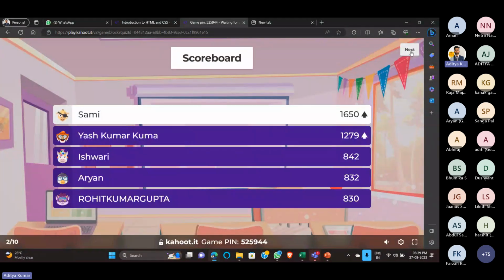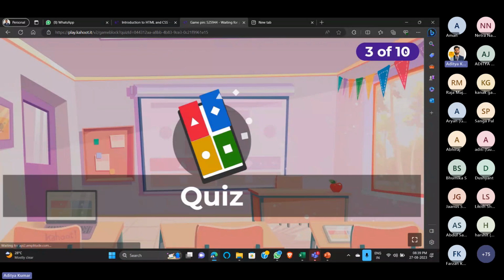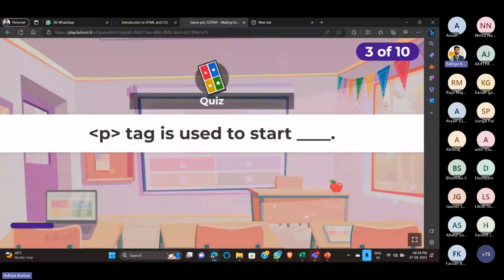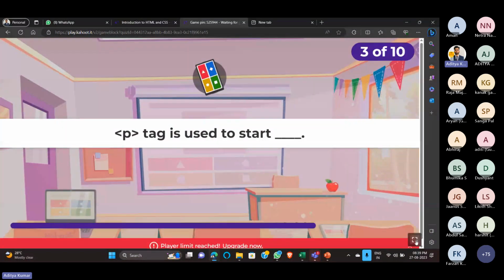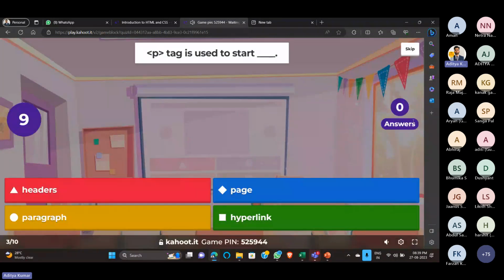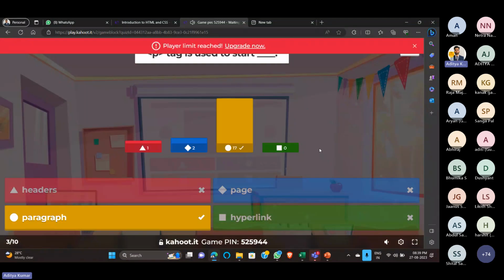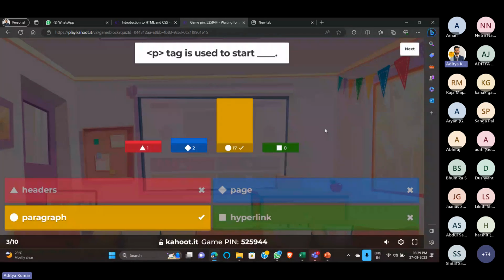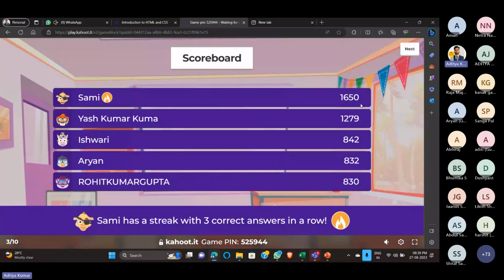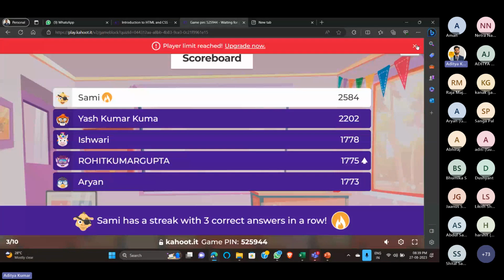Okay. So let's move to the next question, which is the third question of the quiz. This is a very basic question I have set for the quiz. So let's check. Okay. So we got only 17 correct options. So now Semi is on first.